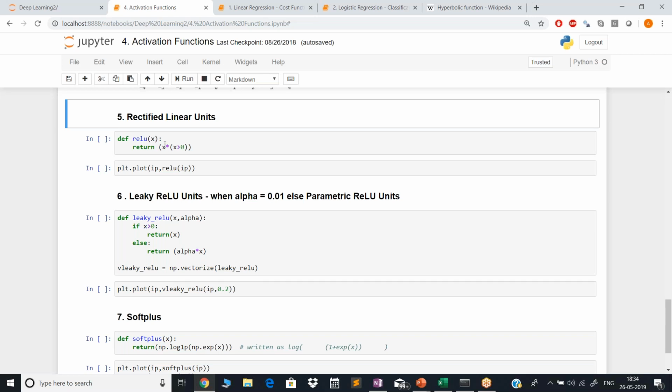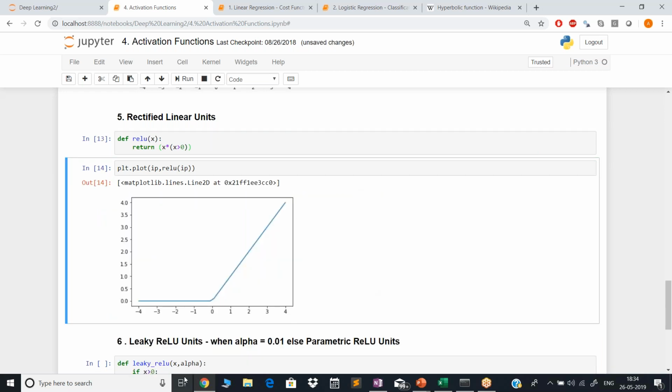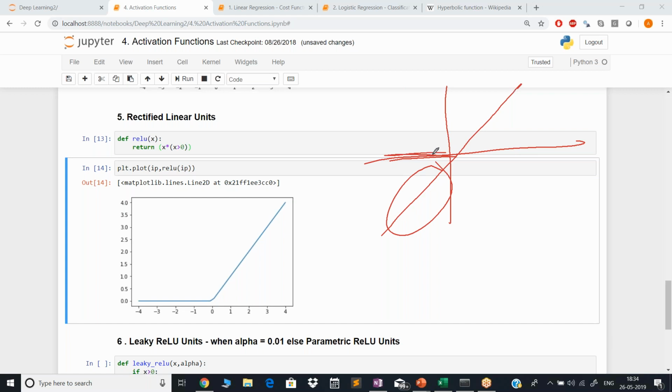See here, guys, we are saying x into x greater than 0. X greater than 0 will do what? It will give you true and false. If it is true, the x will be kept as it is. If it is false, it will be made as 0. Let's hit control enter. This is basically our ReLU function. Let's hit control enter. Here you can see this is how the rectified linear unit is going to work. So what is actually happening is, guys, the negative portion will be made zero, and the positive portion will be kept as it is. This is what is called ReLU, or rectified linear units.